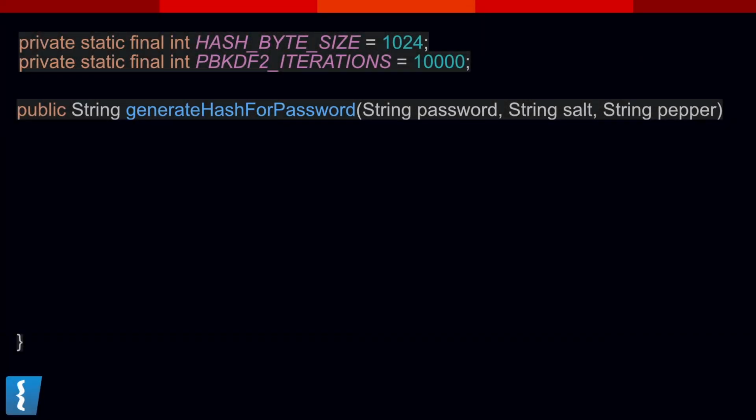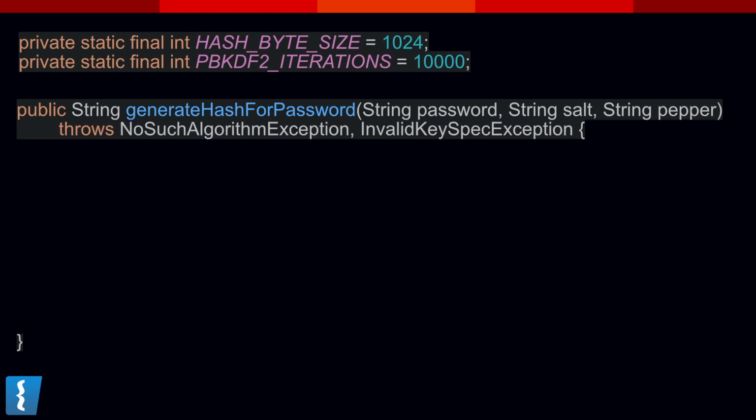Now, let us look at a simple code example. I have here a method in Java that generates a hash for a password. It has as input parameters the password, the salt, and the pepper. Because we are using a hashing algorithm, we can throw two exceptions: NoSuchAlgorithmException and InvalidKeySpecException.